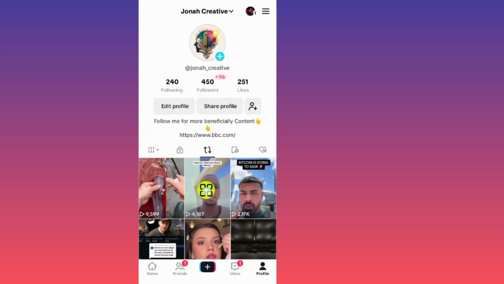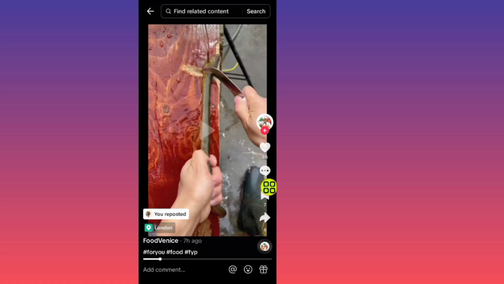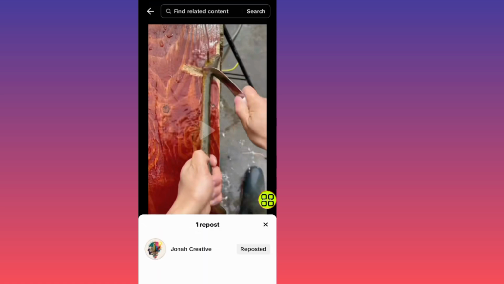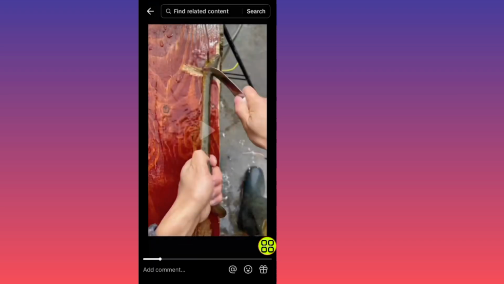If you want to remove the video, all you have to do now, tap on the video. So after you open the video, as you can see like this one, let's say I want to remove the video from the repost section. So I'll tap on this you reposted section. So tap on this you reposted again, and tap on this remove repost.